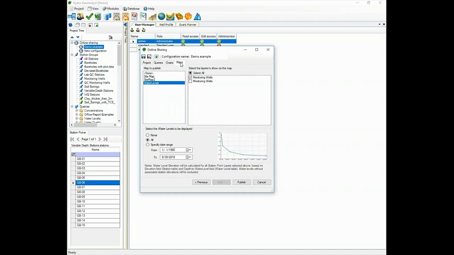Last but not least, you have the ability to share maps. So you can select one of your 2D maps from the map module and then select a data layer to publish. If you select one of the wells groups, then you're able to also publish water level data.